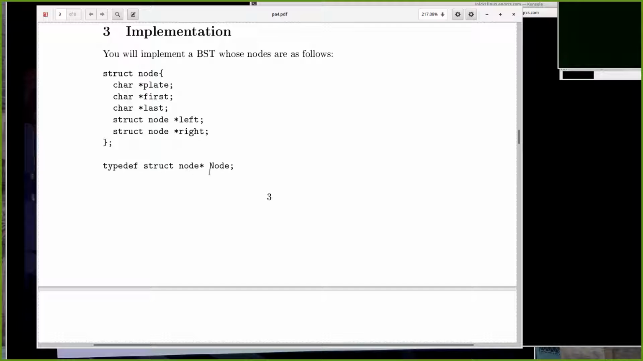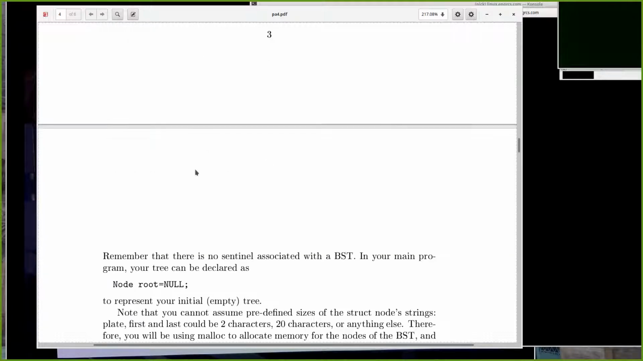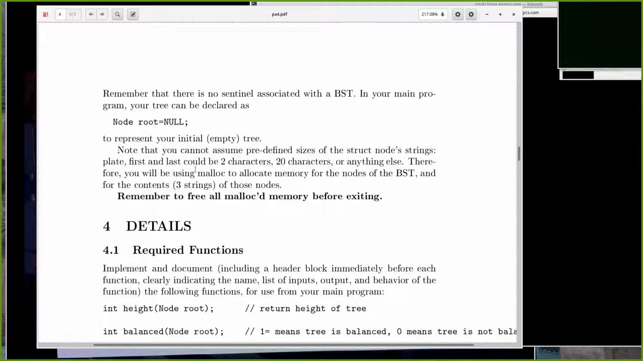You don't have to typedef a node star, but I'm going to use this in the description. So I've got a node, typedef to a struct node star. Okay, there's no sentinel node, so when you begin in your main program, whatever you call your root, declare it to be a struct node star, just set it equal to null. That's an empty tree.